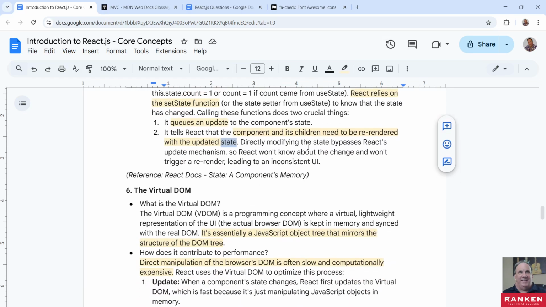Directly modifying the state bypasses React's update mechanism. So React won't know about the change and won't re-trigger or re-render, leading to an inconsistent UI.